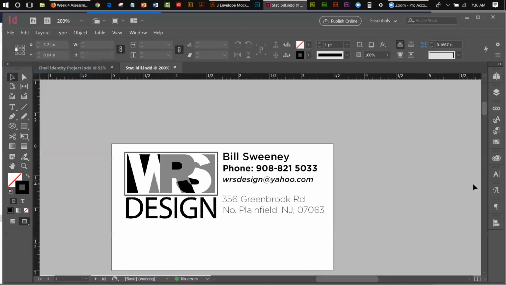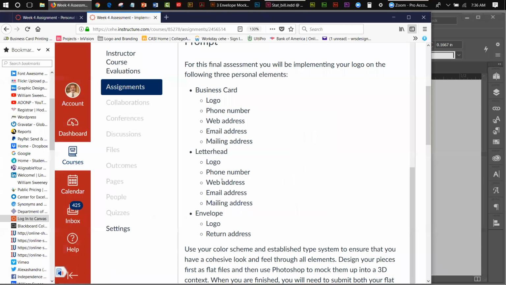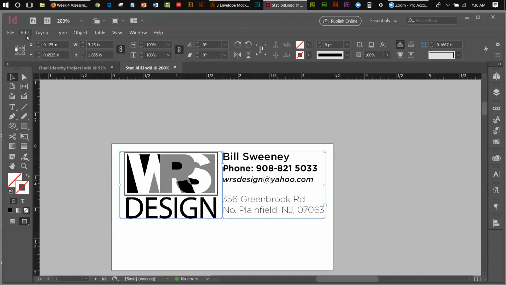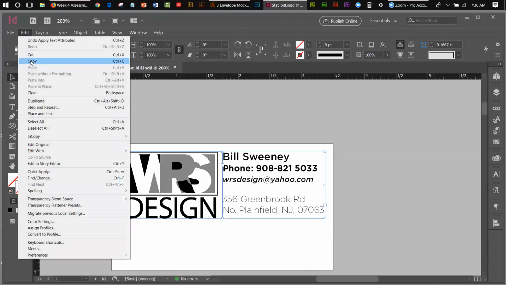All right. So now I want to go back and take a look real quickly at the letterhead. So for the letterhead and the envelope, basically what I do here is the logo, phone number, web address, email address, and mailing address. Since all this information is going to go on the letterhead, I would copy it, Edit, Copy, okay?